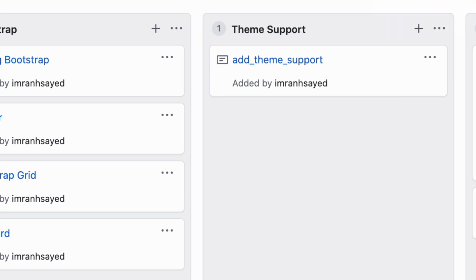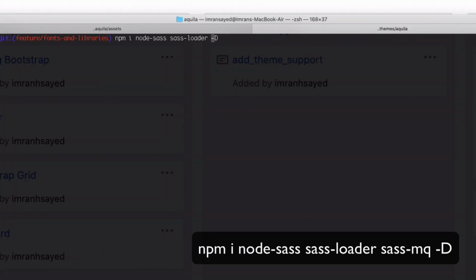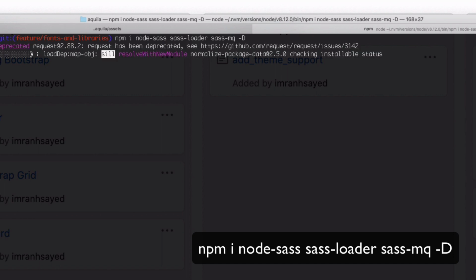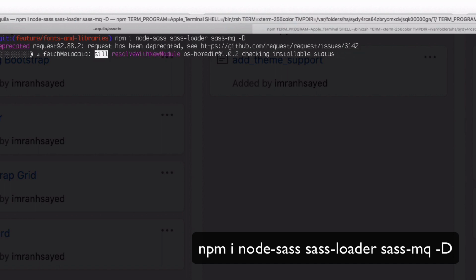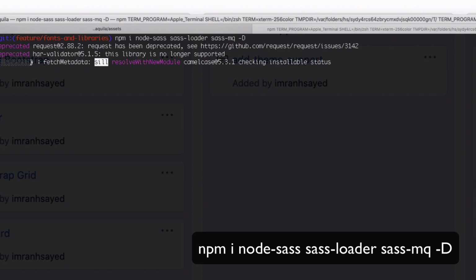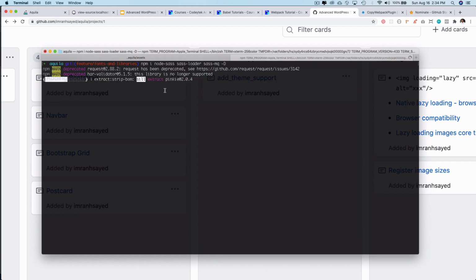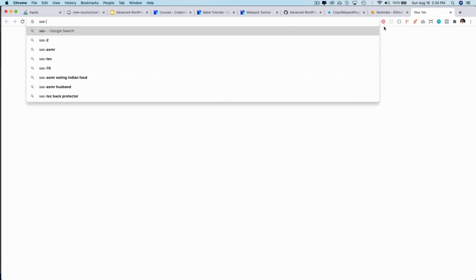And then we're also going to use one more package, which is called sass-mq, and I will tell you in a moment why we are going to use that and how helpful it will be. Okay, but let's just go ahead and install it quickly. While it's installing, I think we can read about sass-mq.